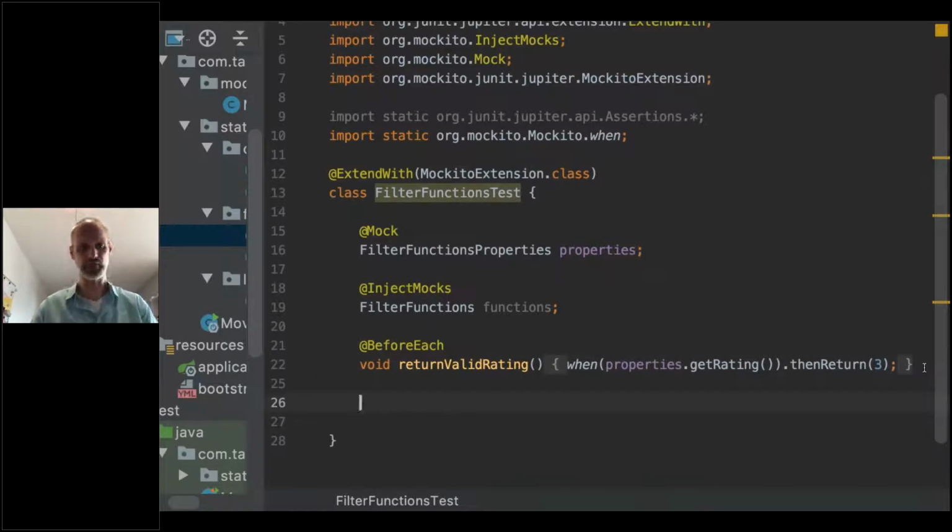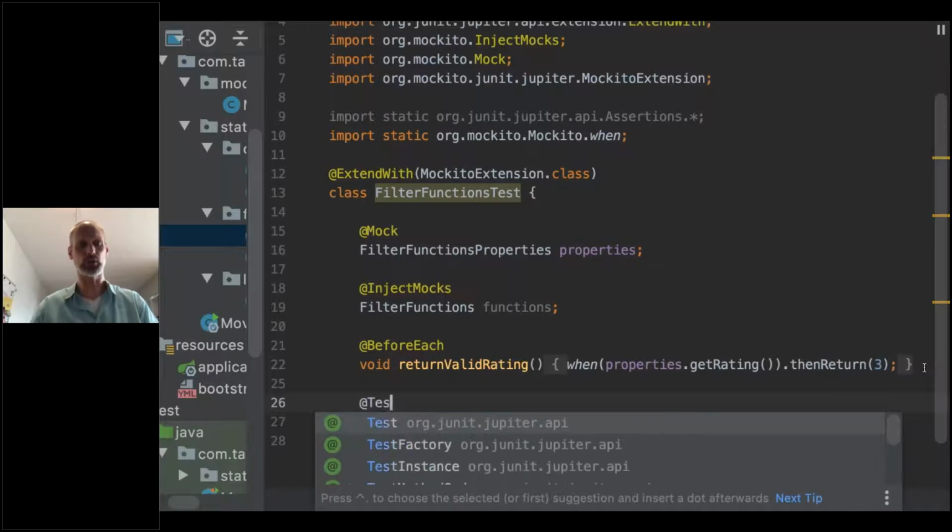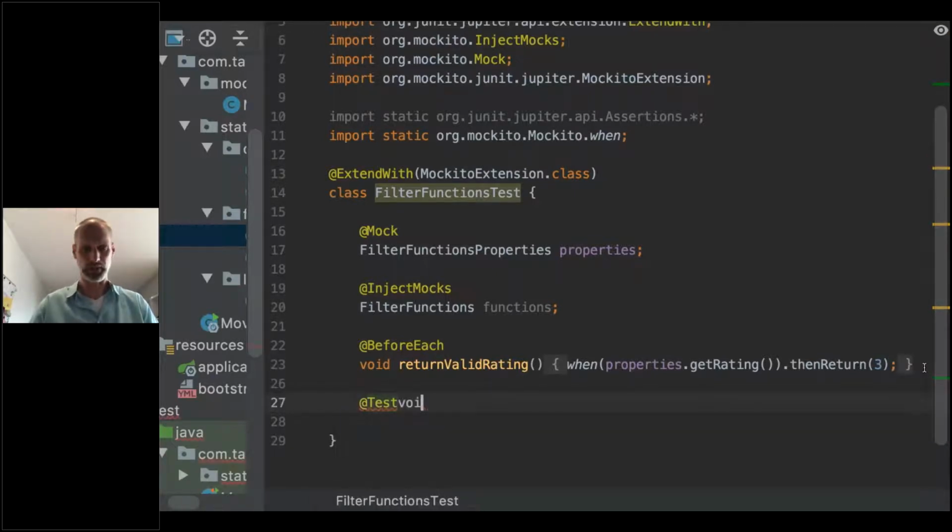So let's add a very simple test. We want to make sure that good movies are not filtered out. So I'm going to add a test. Oh, let's start on a new line. void goodMovieIsNotFilteredOut.